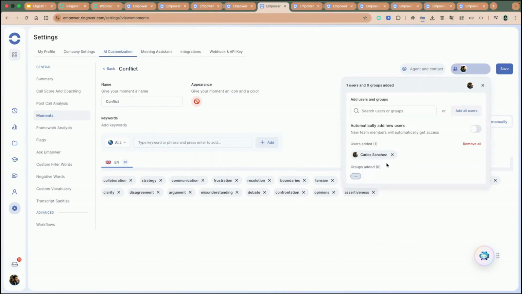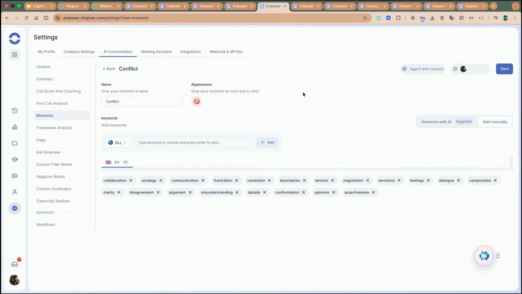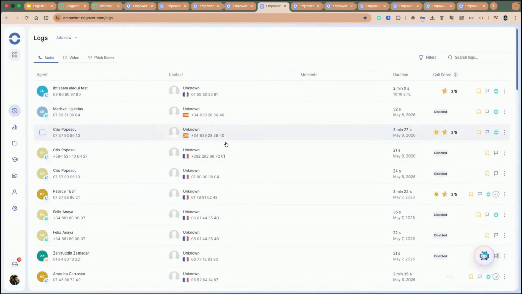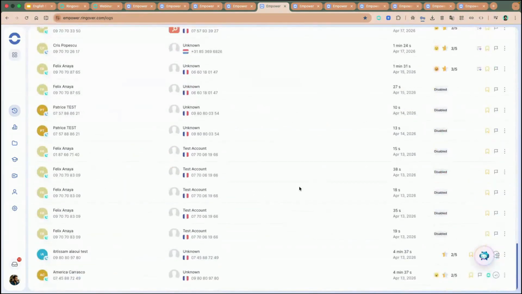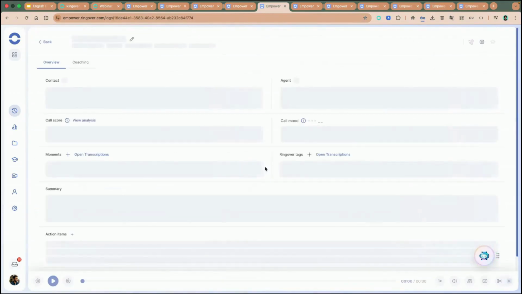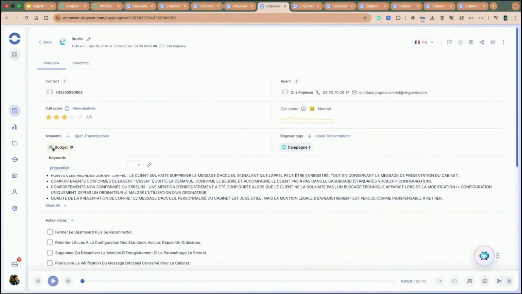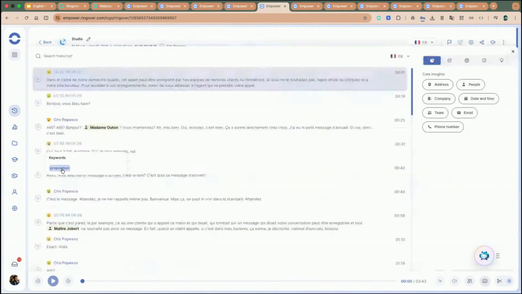And you need to assign the users that will be using this automatic tag. Okay, so this automatic tag is created every time someone says one of these keywords. I'm going to see, you see right here, I have an automatic tag right here. Well, let's check this one. So as you can see right here, I have an automatic tag. This is the keyword that was mentioned by the agent. So if I click here, I am taken to the exact moment where the agent said that keyword. So this is how the moments will work.